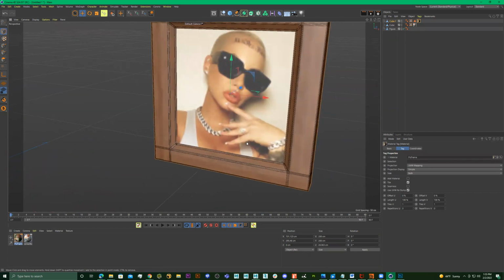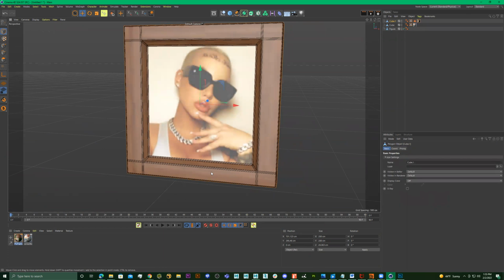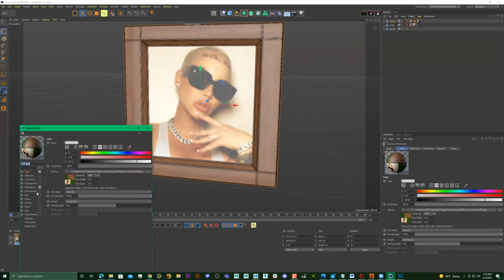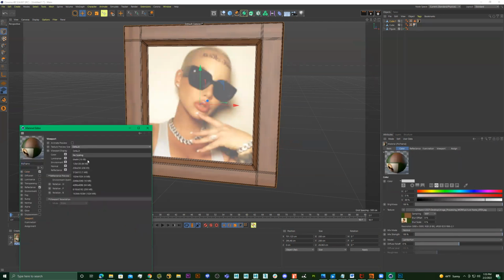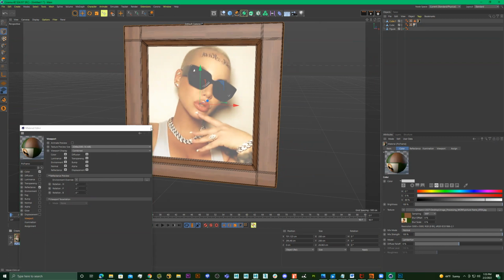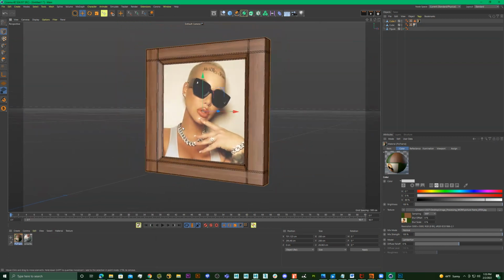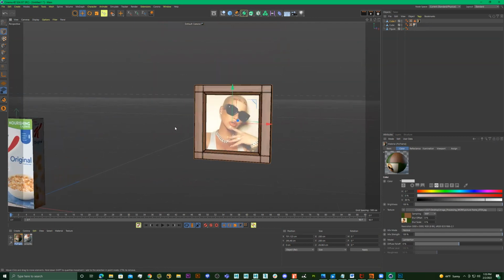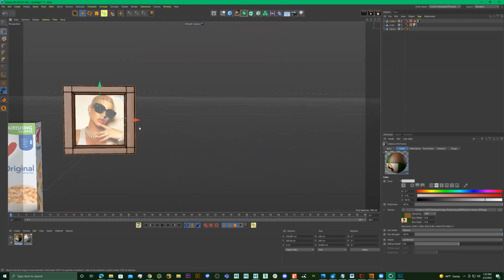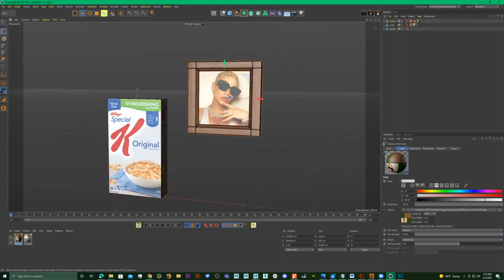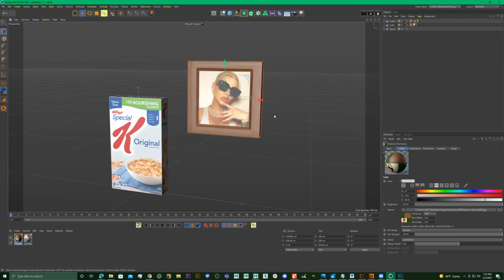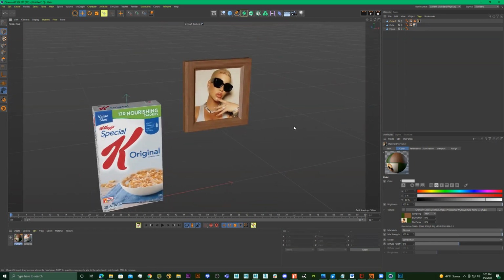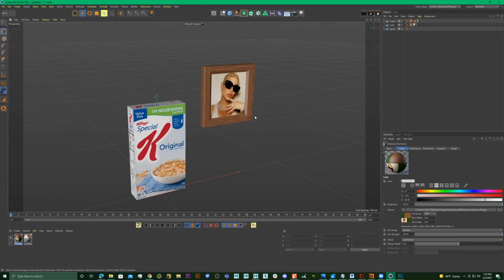Now, remember, it's looking whack, right? It's not what we deserve. So let's press, I mean, not C. I was gonna press, oh, we have to double click on this. Go to viewport, default, and then go to 2048. And now we have our picture. Now, if I do an NA to take away the wireframe, look what we got, cereal box and a picture of Amber Rose.